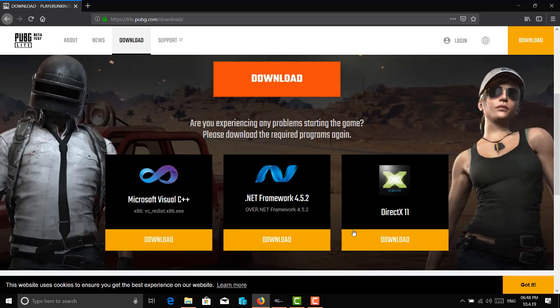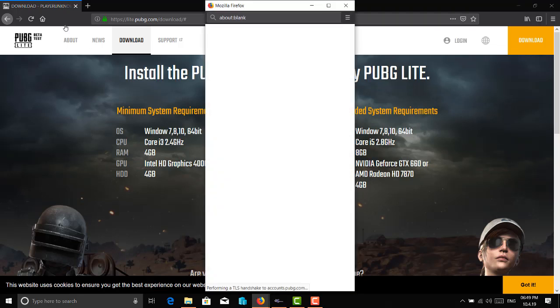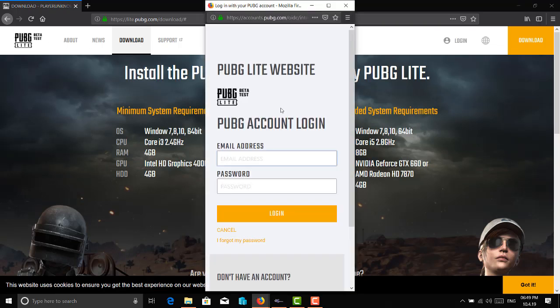After you download and install it, do not open it. At the final stage, at the finish option, you will be given an option to open the launcher.exe. Just uncheck that and do not open it. Simply close the installer and then click on this login button on lite.pubg.com.